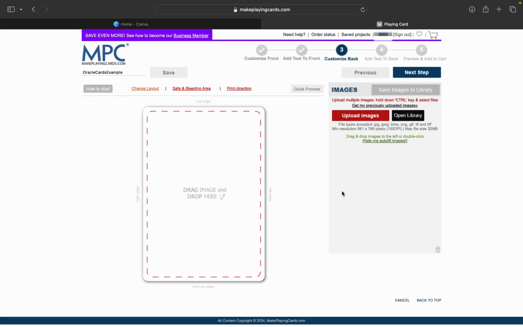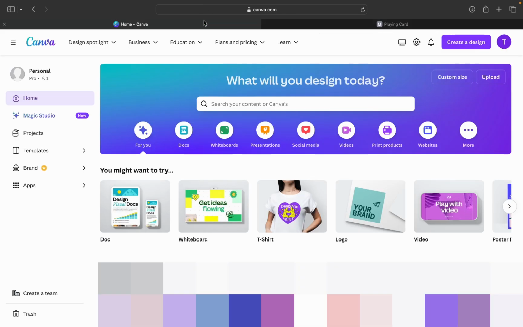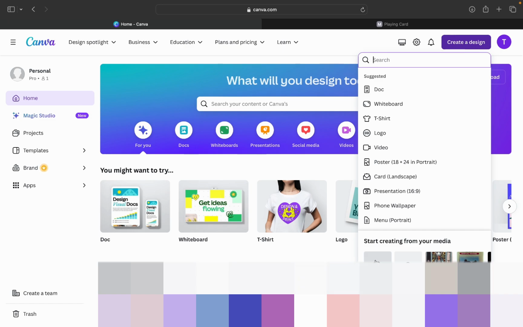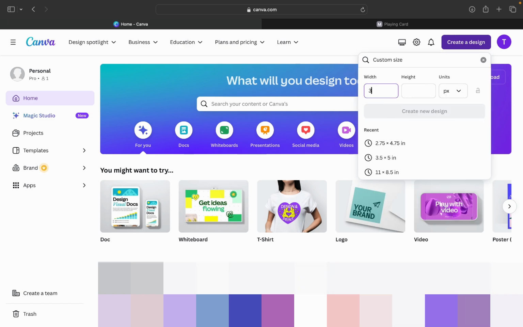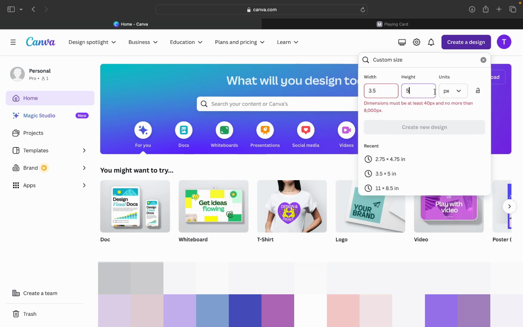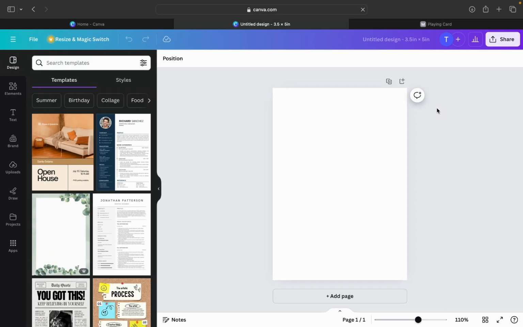Okay, perfect. So we've got that set up on that side. Now let's go ahead and create our design. So we have custom size. We're going to do 3.5 inches by 5 and then change it to inches. Okay, 3.5 inches by 5. Okay. So now we're going to create our design.